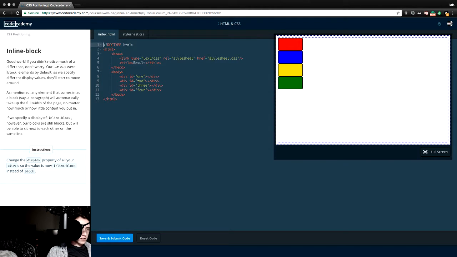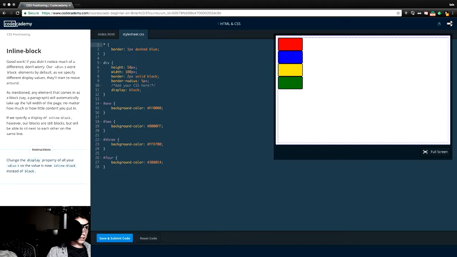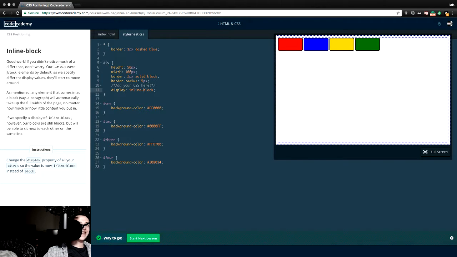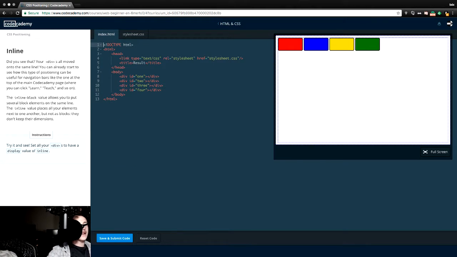Instructions. Change the display property of all your divs so the value is now inline block instead of block. So I think all I need to do is just change this guy to inline. Inline, hyphen. Aha, look at that, they're all next to each other. Alright. Don't get too excited. Inline. Did you see that? Your divs all moved onto the same line. We did see that, and it was awesome.